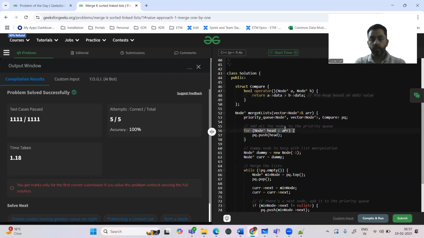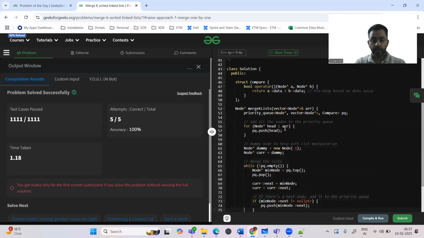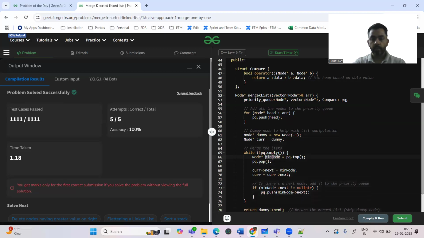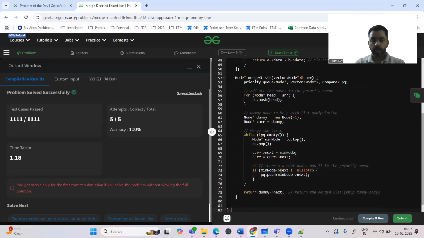Then we are ingesting all the head nodes in the priority queue. Then we are creating the dummy node and assigning dummy to the current pointer, and here we have a while loop. Here we are removing the minimum element from the minimum heap and assigning it to current.next. Then we are checking if minNode.next is not a null pointer, then we ingest it in the priority queue. And finally we are returning dummy.next. So I hope you got the solution.